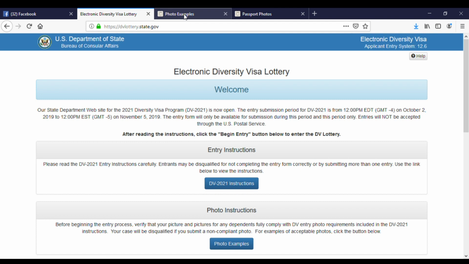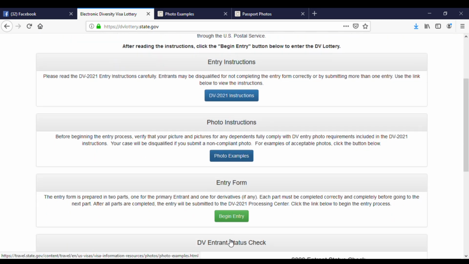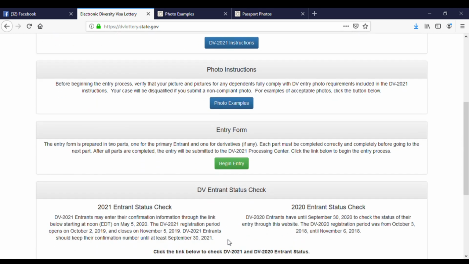So when you come here, you will see U.S. Department of State, Bureau of Consular Affairs, and yes, as you can see over here. So basically, if you count down here, this is the 2021 instructions, which I have other videos on. As I said, it started in October and it will be ending on November 5th. So you scroll down here, then you click on begin entry. So here we go.